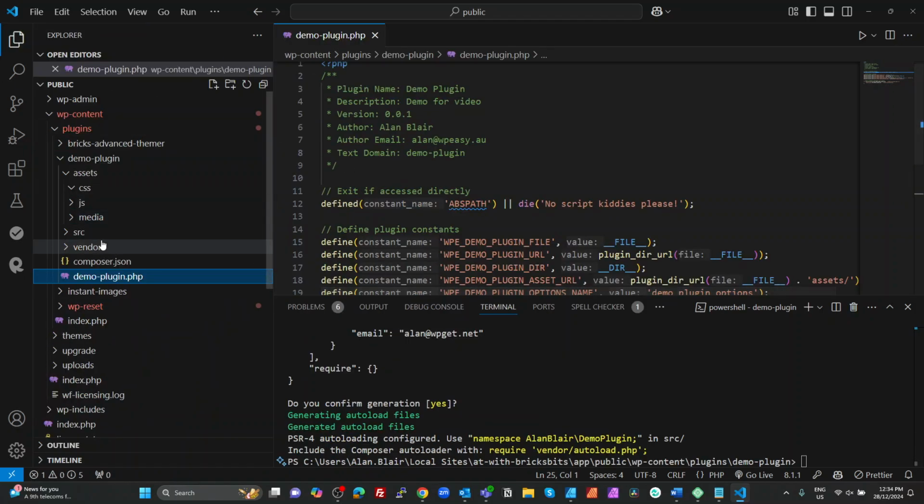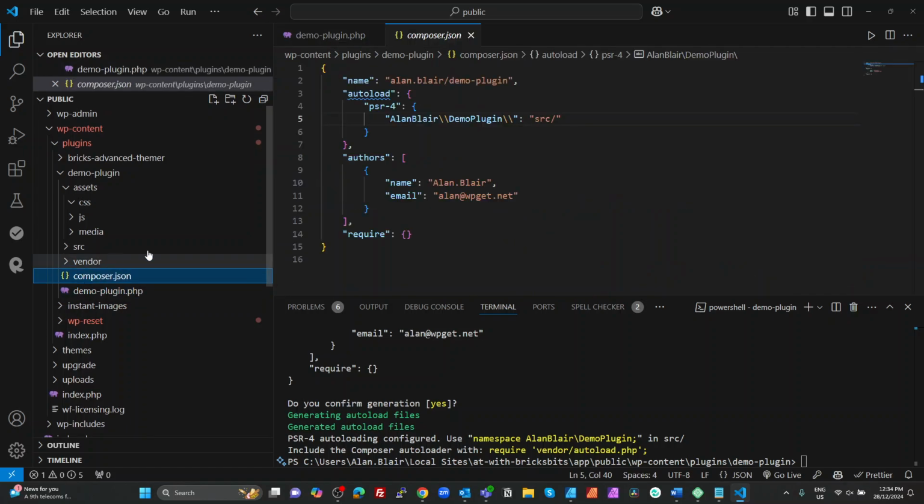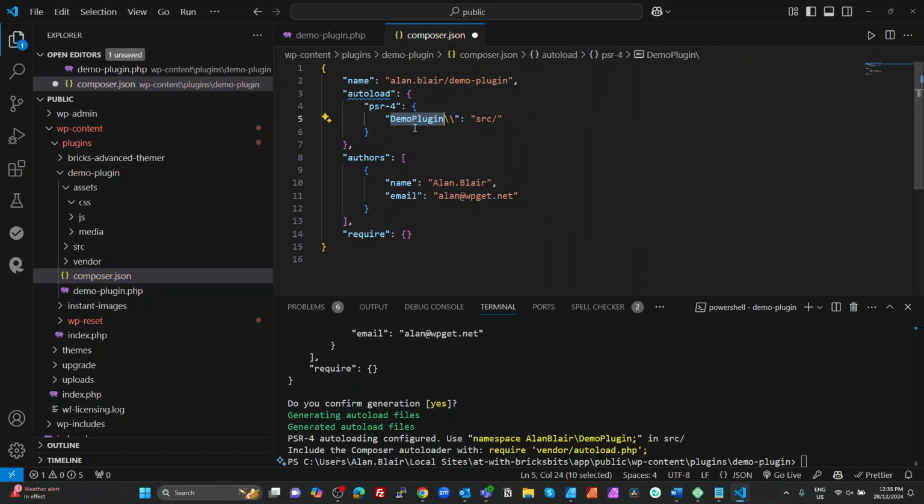And what we'll see is if we look at the composer JSON that's been created, our PSR4 has my name, demo plugin is going to be in the source folder. I don't like this. I take my name out and I take the name of that, the first part of your namespace. I put that in the source because then I can have other things in there if I want to as well. And I save that. And that's what I actually want to happen.